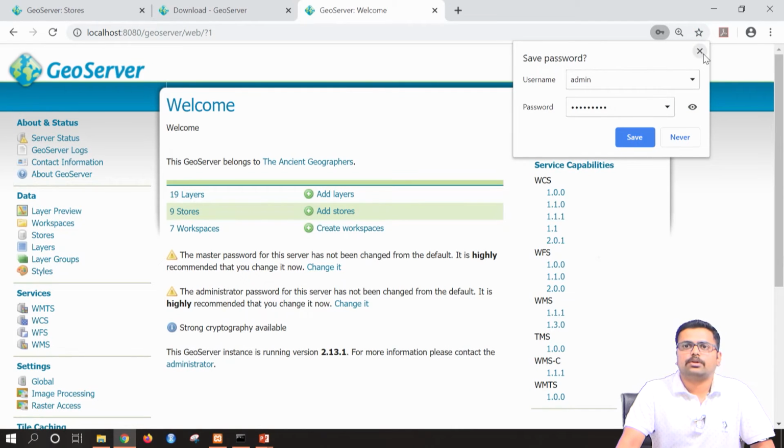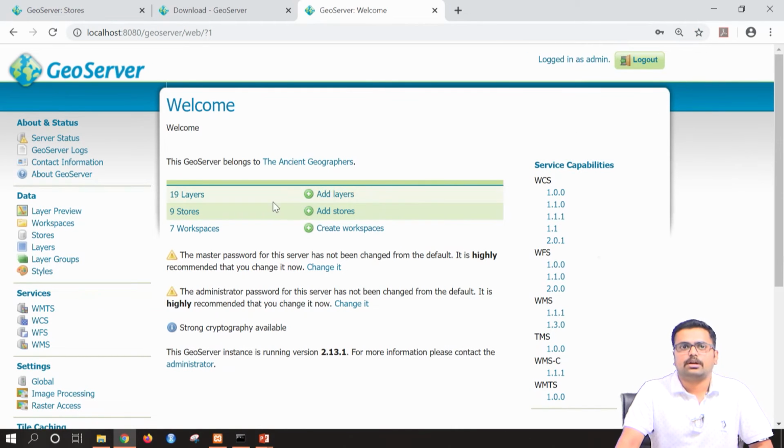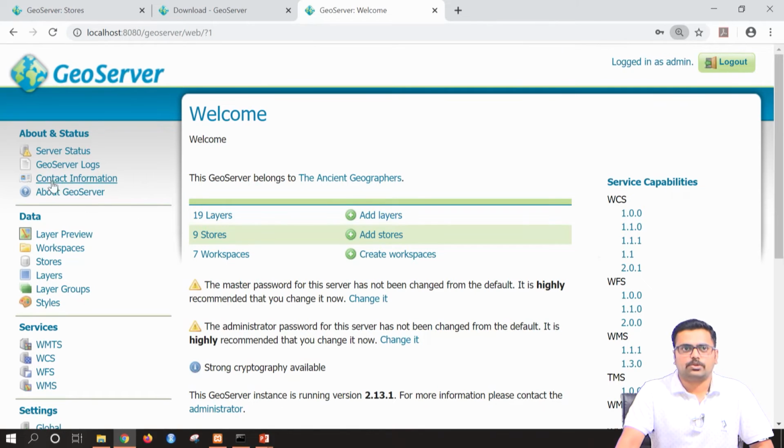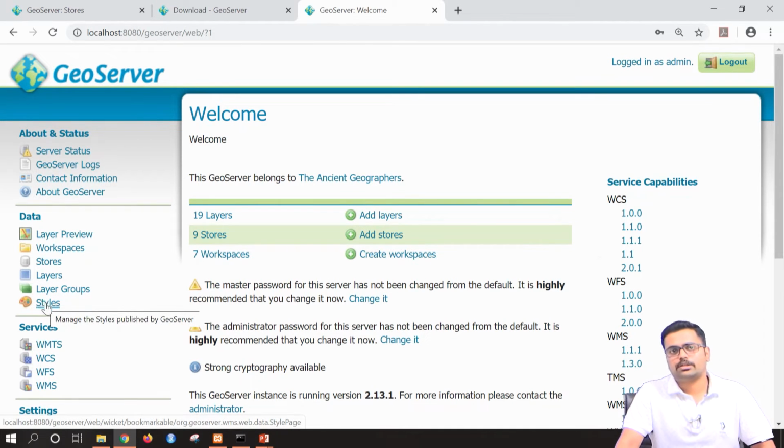Once you log in to the GeoServer main screen, you can see various kinds of menu. So this is the menu bar. Here you have about and status, that is regarding the server status, and then you have the data section, which is very important. We are going to see what are the different kinds of data and how we are going to create a new layer, how we can create a new workspace, how to create a store, how to add a store, how to create layer groups, and finally how to create various different styles.